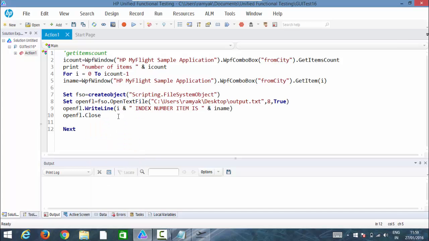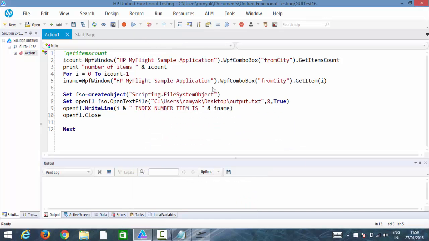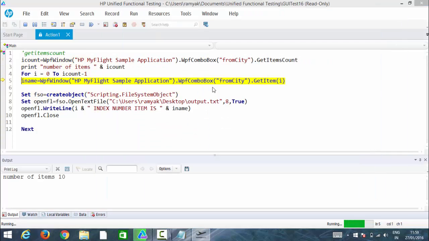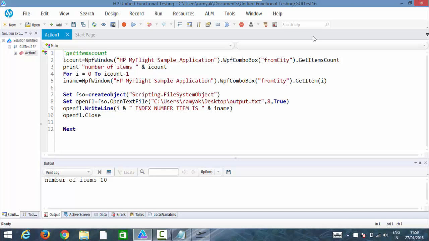So rather than taking that into a print, I have written a script such that it takes all the values into a text file. The output will be: index 0 is so and so, index 1 is so and so. All this data will be taken into a designated destination, Excel, sorry, txt file. So I'm running the test. Very interesting. Here we go. It is iterating the items. It has been done successfully.